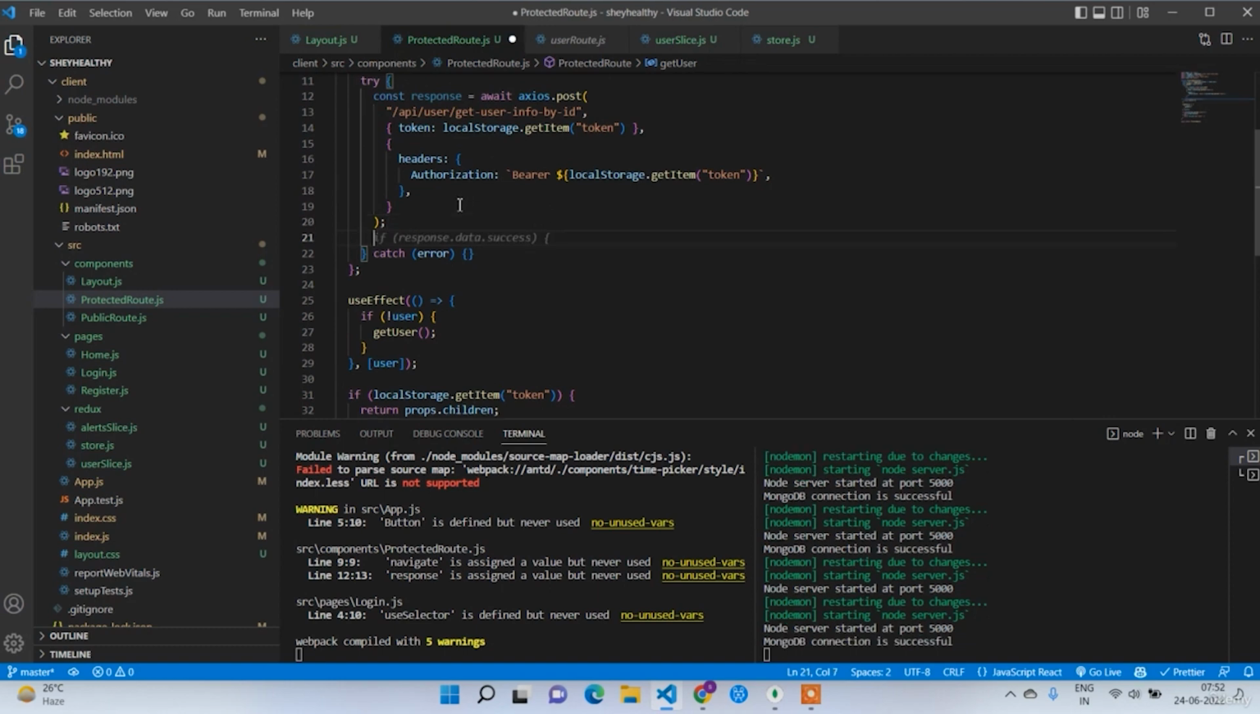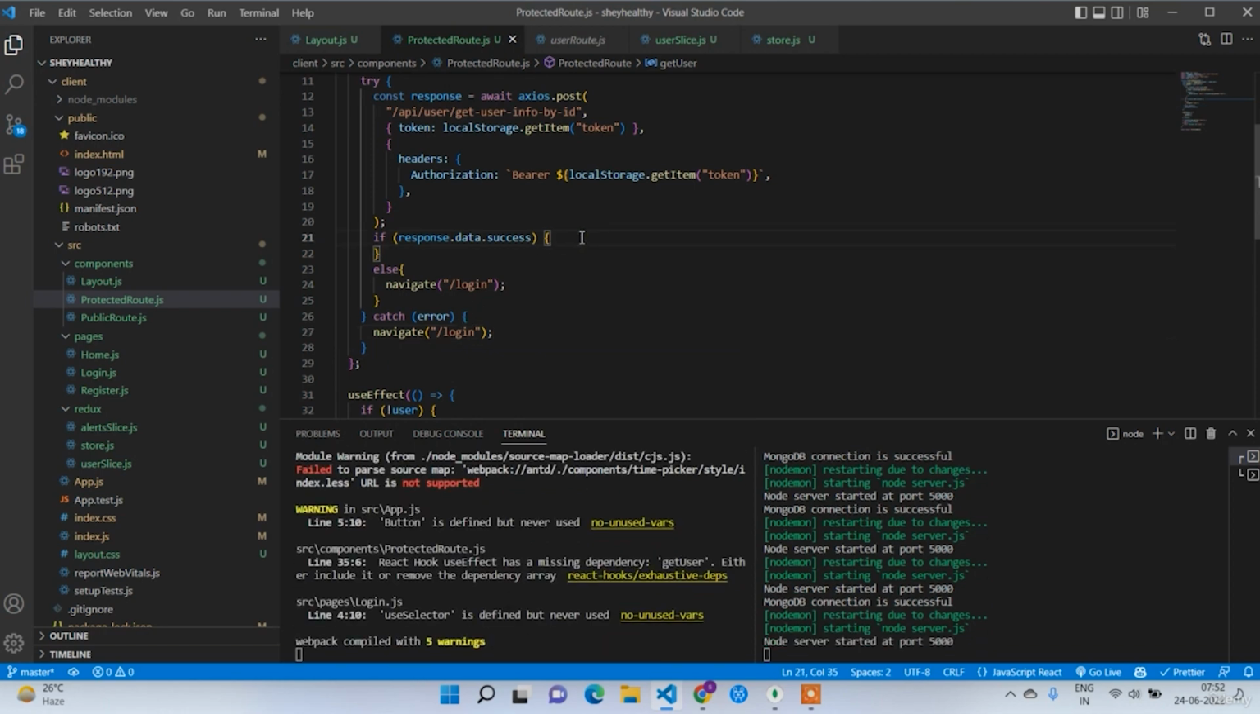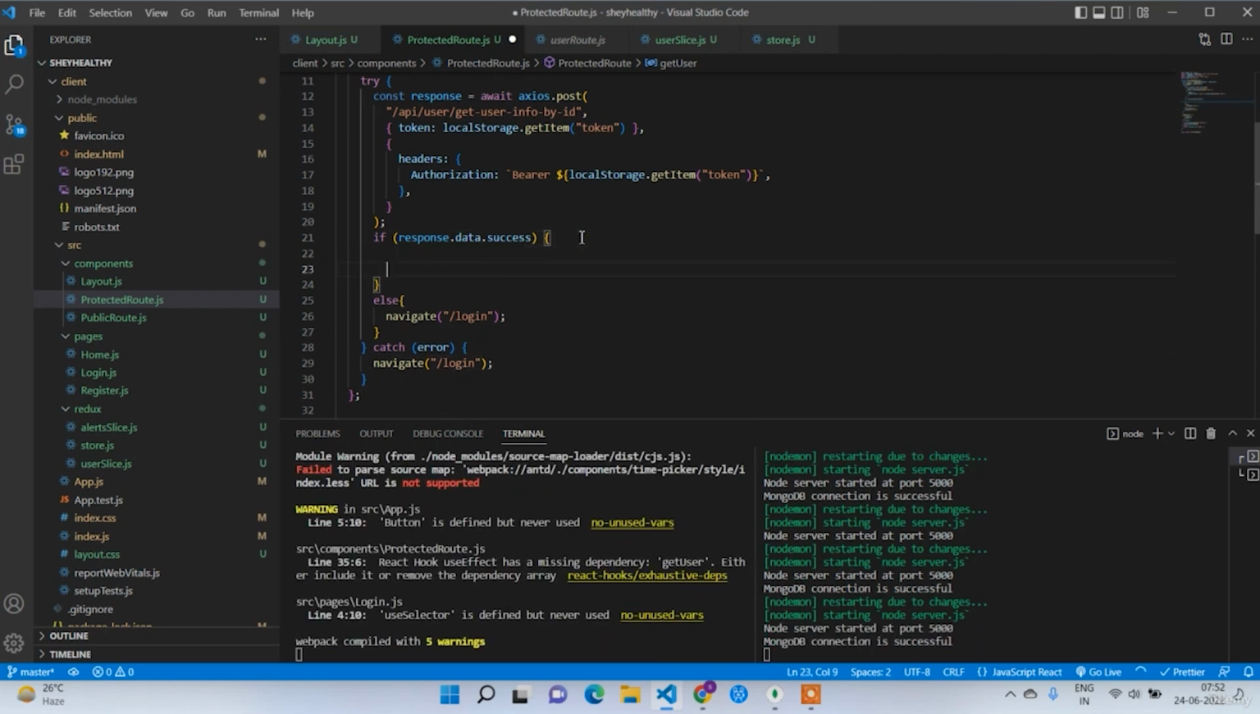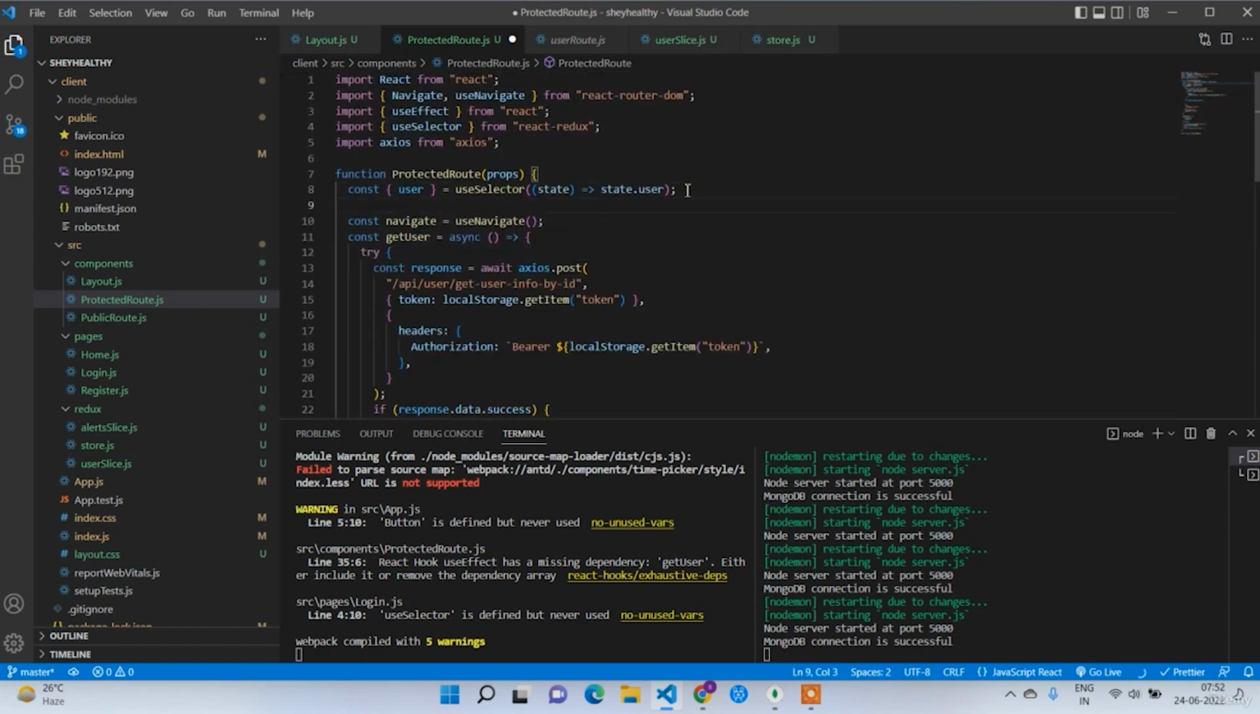Now I'll just write if response.data.success, I'll have a function, else I'll be navigating to the login page. Here also, same, navigating to the login page, because if anything goes wrong in the protected layout, that must be a token mistake. So if there are any token mistakes, we just have to go to the login page, that's all. So if response.data.success, we should have that user in the reducer.